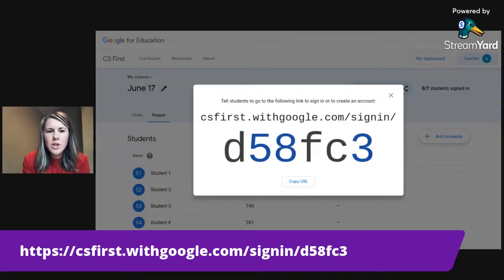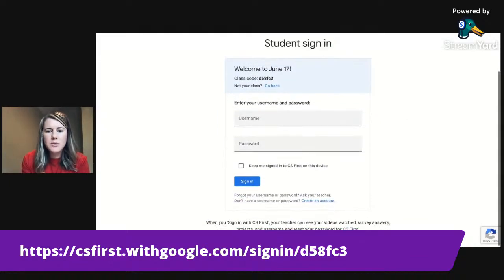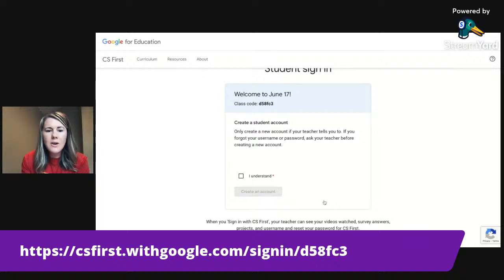It's a little strange in that it's really trying to protect kids from creating another account. So when you get to the site, it will say enter your username and password, but you don't have one. So down below, you would click on the little blue link that says create an account. And once you click on create an account, it again stops you, saying only create an account if your teacher tells you to. You have to remember your username and password. So the reason you're going through this is because you're manually having students add themselves to your class.